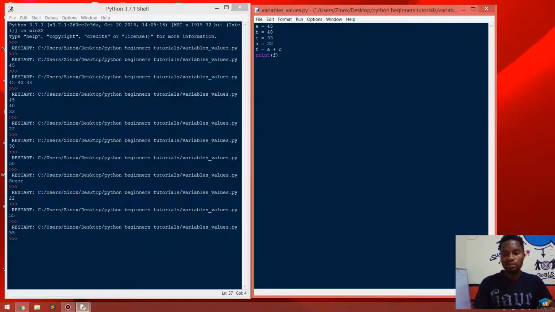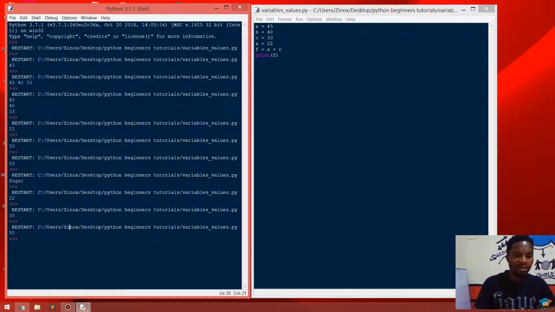Is that clear? So one other thing I wouldn't forget to mention is that you can't use keywords in your variable declaration. There are some reserved keywords that you can't use in Python, because they are reserved. They are called Python keywords.